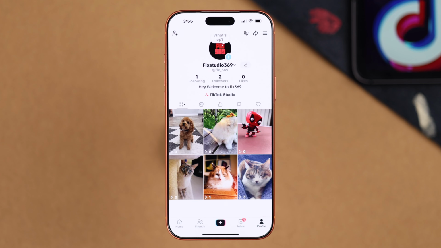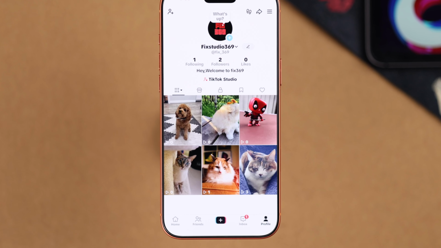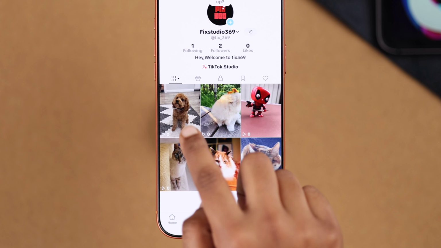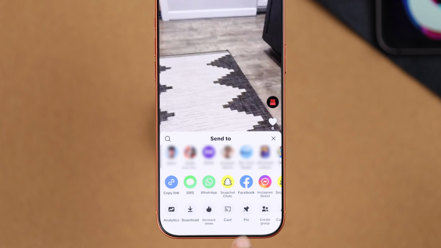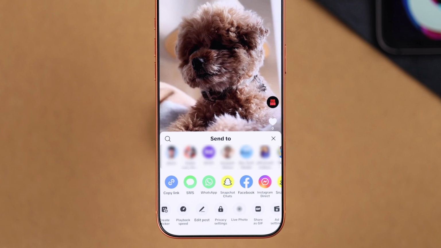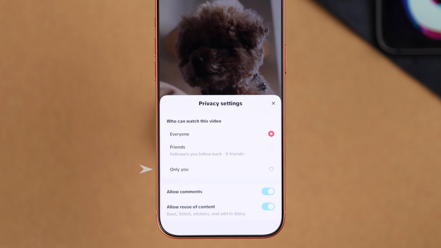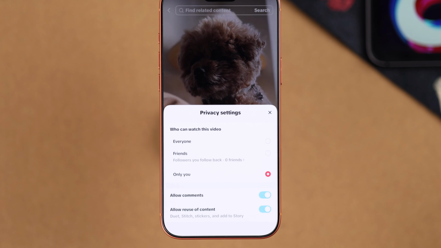So if you only have a few videos, you can make them private one by one. So just open any video, tap on the three dots and go to privacy settings. So here you have to make it only you to make your videos private.